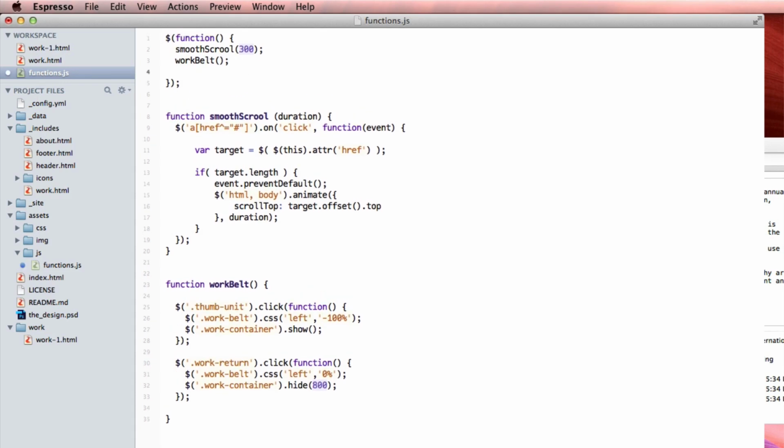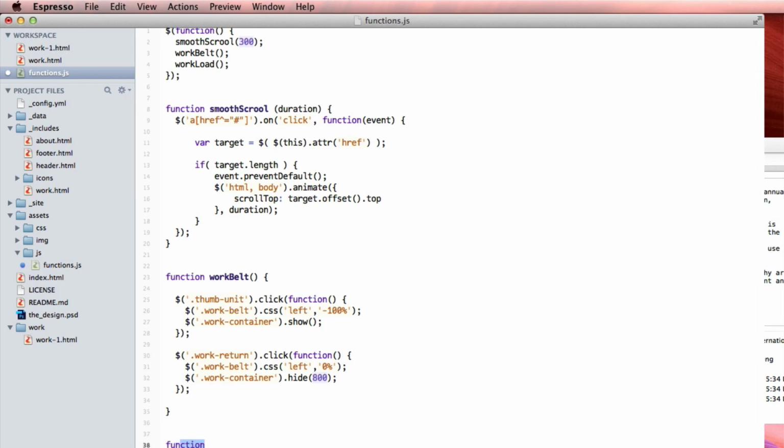Right now we're going to create the JavaScript that's going to allow us to dynamically load in the projects. So for example, the first one we made was work-1.html, and this is how we'll do it. We'll say let's call this function work load, and then we'll create a new function down here, function workload.